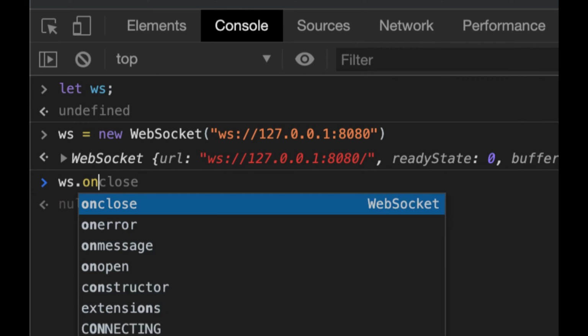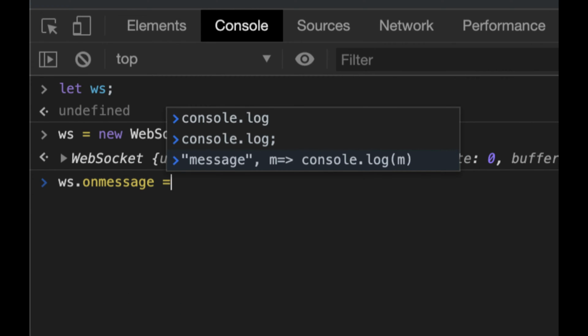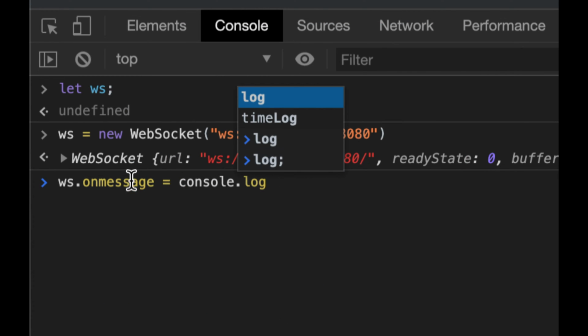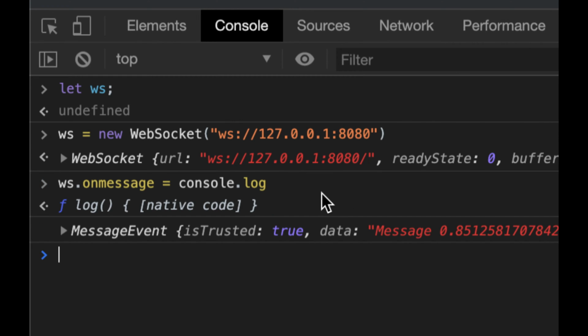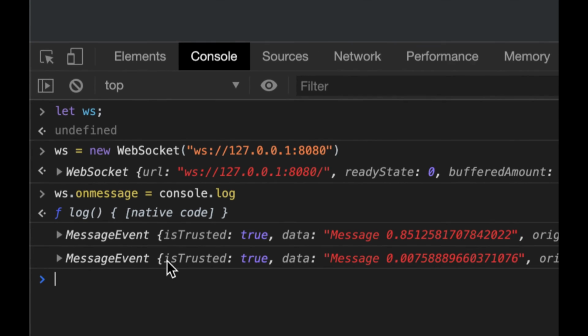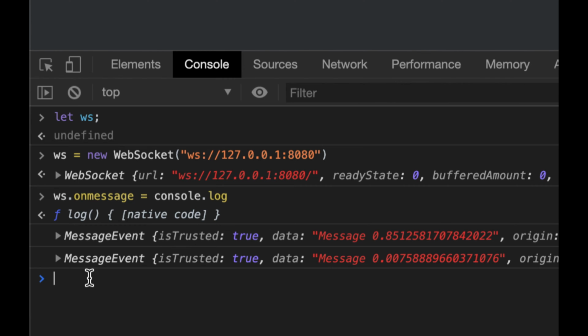And let's just listen for a message on the client itself. Say ws.onmessage equals console.log. That essentially means you can assign a function that will be called every time the client receives a message. And in this case, it's just, hey, you can see, every 5 seconds, we start getting a message. So again, we're getting these messages from the server. Pretty cool.